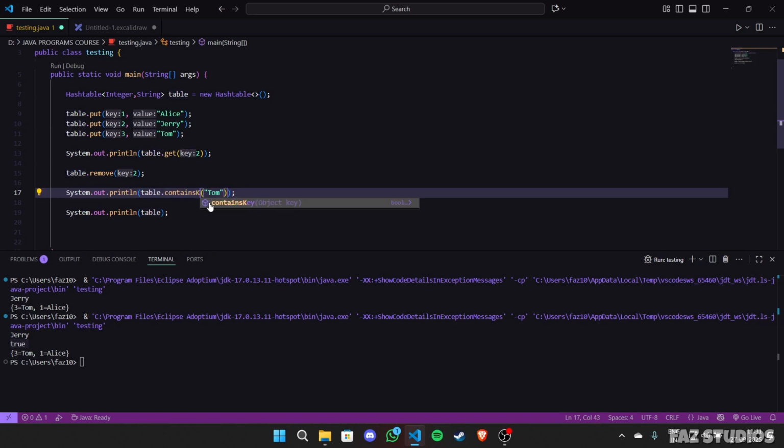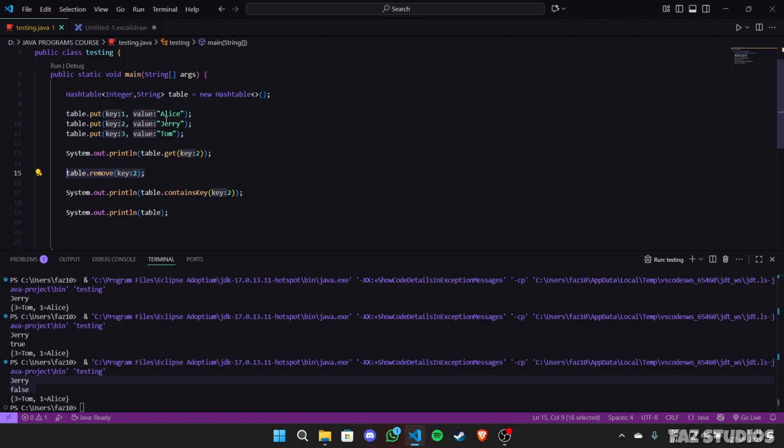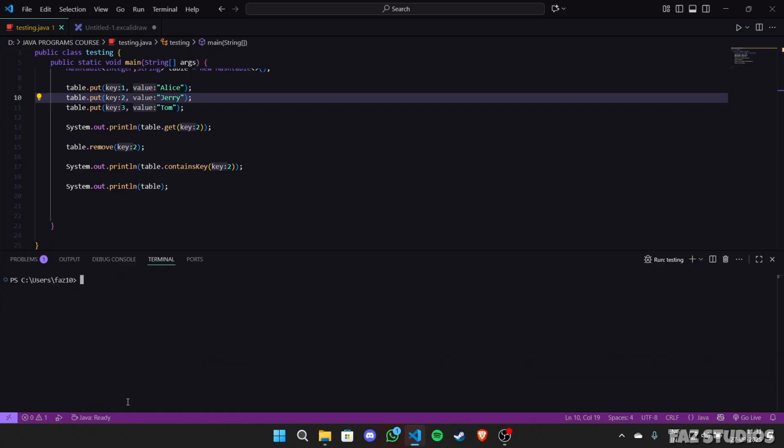And there's another method called the containsKey method, where you will normally use a key. So if I say the value 2, I want to find out if the key 2 is present. If I run the program, it shows false because we have deleted the key 2. That is, we have already removed Jerry and also the key 2. So obviously it shows false because it does not exist. Let me just clear the terminal for now.